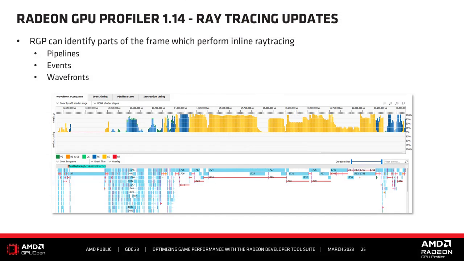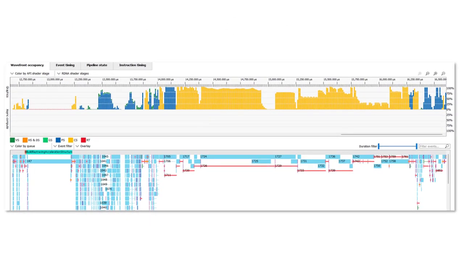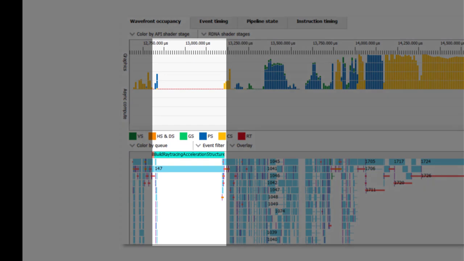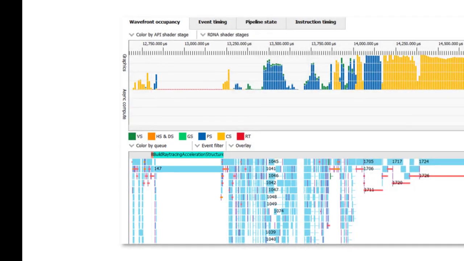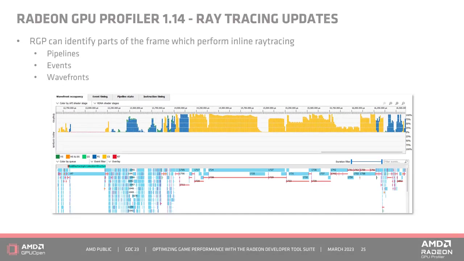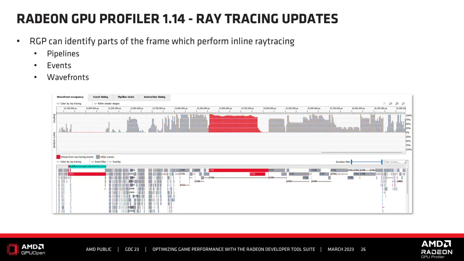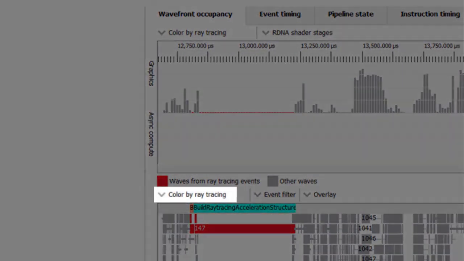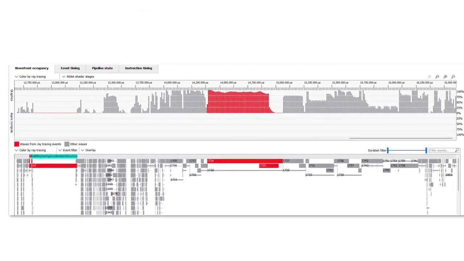In addition to letting you know which pipelines and which events perform inline ray tracing, recently added coloring modes in the wavefront occupancy view can let you see which regions of GPU activity were executing shaders that perform ray tracing. Here we can see the default coloring mode for a frame that performs inline ray tracing. Other than the beginning of the frame where the acceleration structures are built, we don't have a clear idea of where within the frame the ray tracing is performed. By selecting the Color by Ray Tracing mode in both the upper wavefront timeline and in the lower event timeline, we can easily see which parts of the frame are doing the ray tracing work.